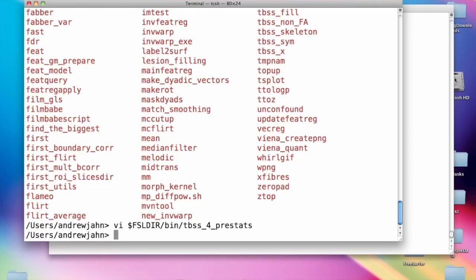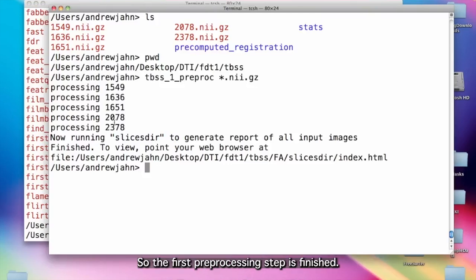Awesome. Okay. So the first preprocessing step is finished, and it recommends using slices dir, whatever's in there, to view what's just happened. And this is an important step in any step of neuroimaging analysis. After you do something, pretty much every time, I'm just going to lay this down as a rule. I don't always follow it, but it's a good thing to just keep in mind and to feel guilty about when you don't do it, is to look at your data after each step. Okay, so that's what we are going to do.